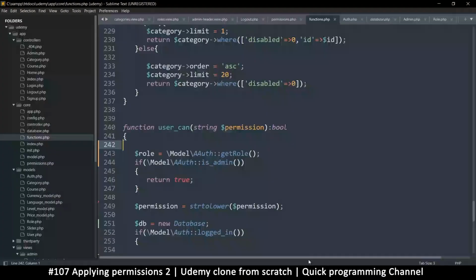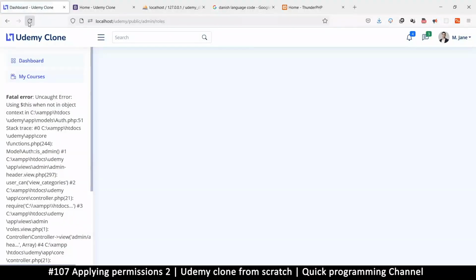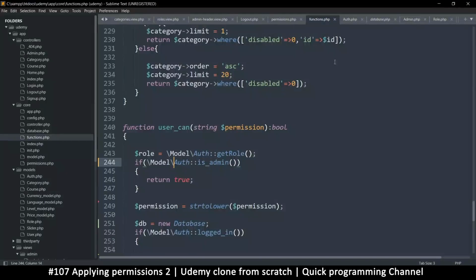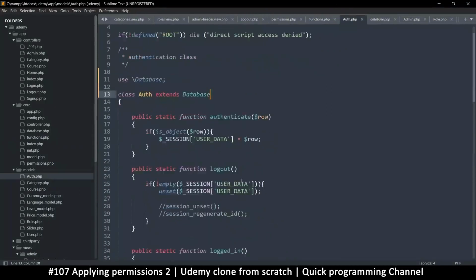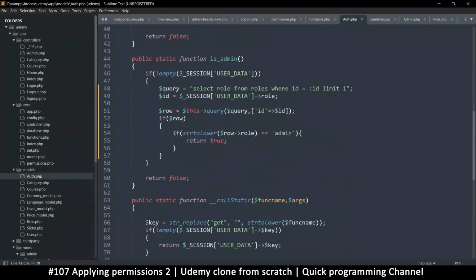Wait, what have I done this time? Oh boy. Put double A there. Okay, using this when not in object context. Where is this? Auth line 51. Let's see. Auth line 51. Where are we?